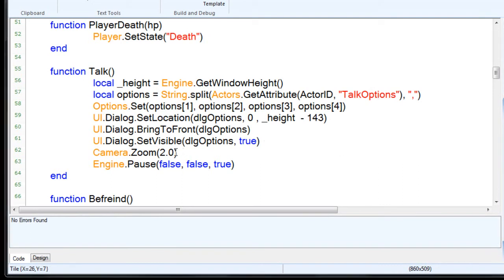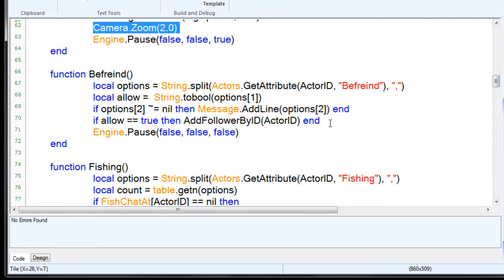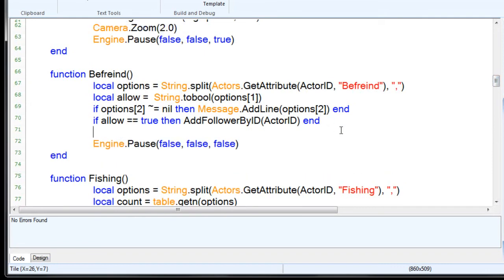The other thing we're going to need to do is take it back out of zoom on basically when it's going to exit out of these conversations. So for instance, in the befriend, we're going to want to come over here before the unpause function and go ahead and put this back to normal zoom. So you can just type in 1 for that.